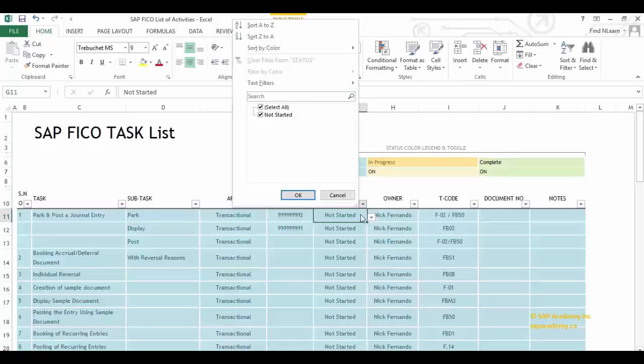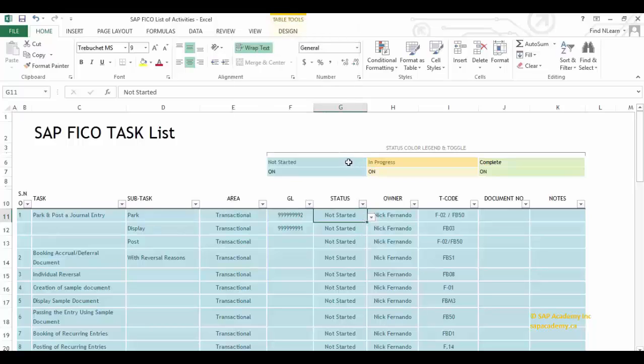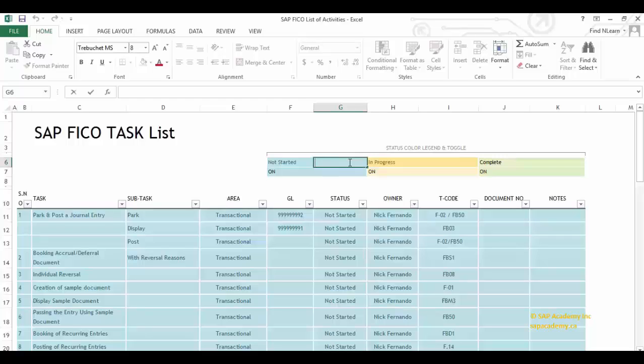Statuses of all these tasks, as you can see, are set as not started, and this is the color code status for the tasks that are not started yet. Tasks in progress will be using this color code, and finally, green color for the tasks that are fully completed.